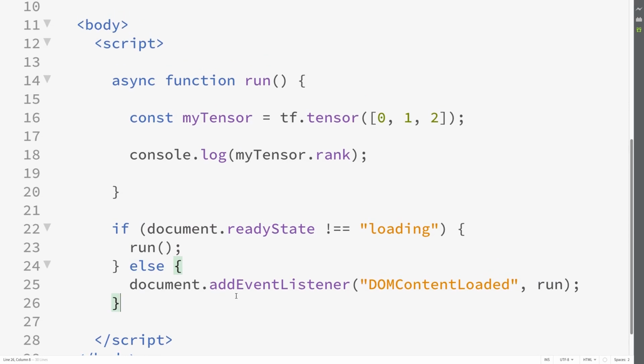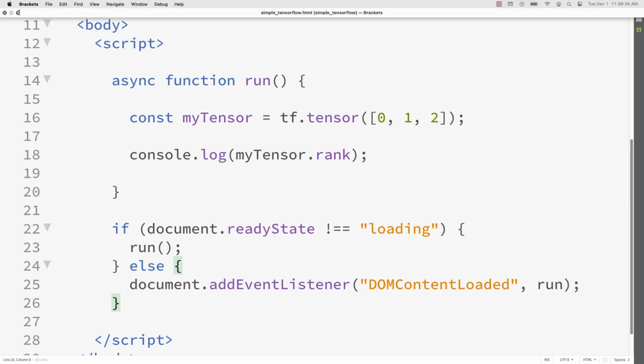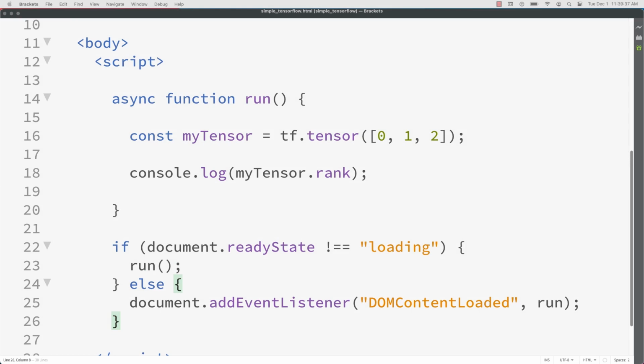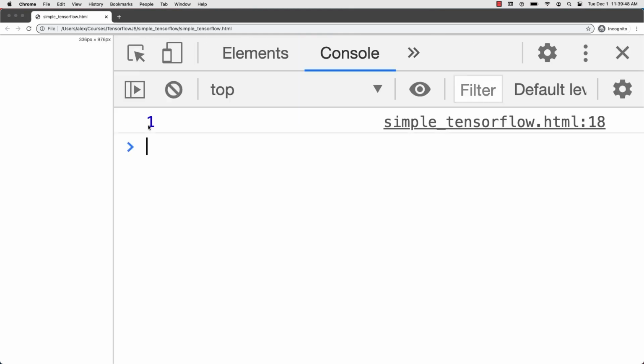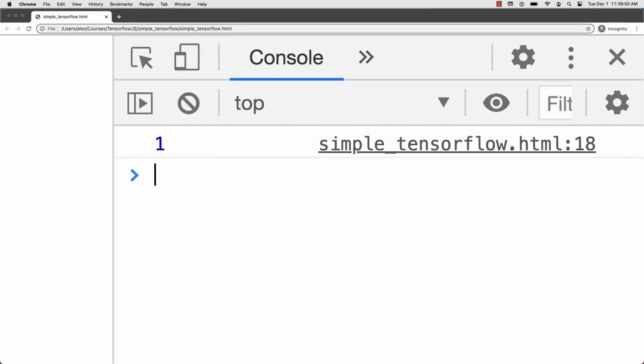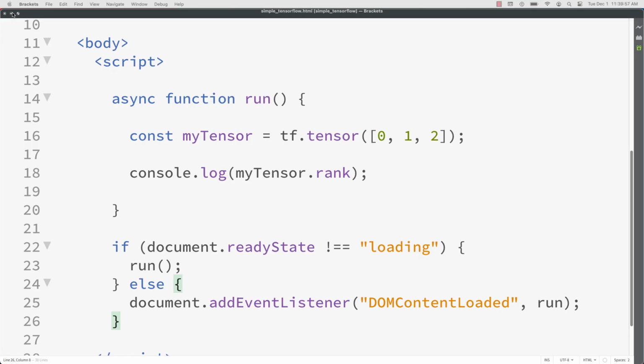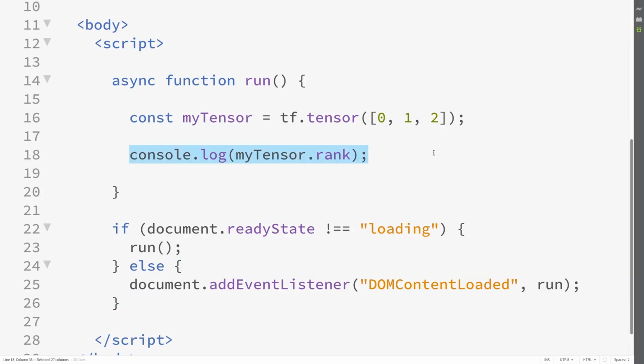Okay, now let's save this file and let's open it up in our browser of choice. And then we can open up our developer console and see the rank of the tensor. Okay, so I will refresh this page, and the page won't have anything, but if I open up my developer tools, well, look at this. In my developer console, I now see 1 being printed out. And if I go back to my code, I'm going to see here, 1 is the rank of the tensor.